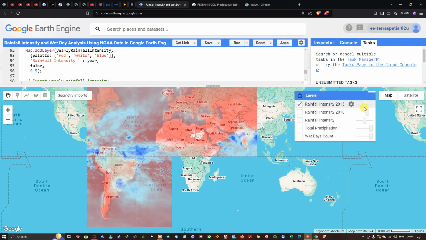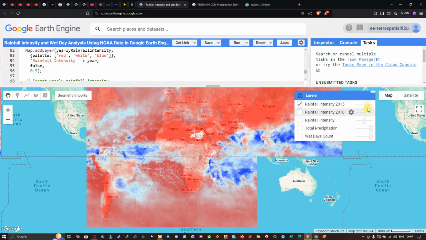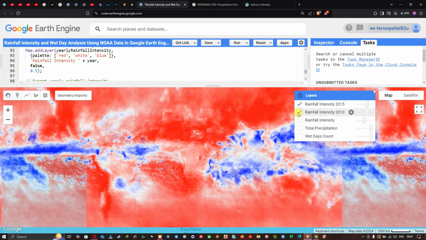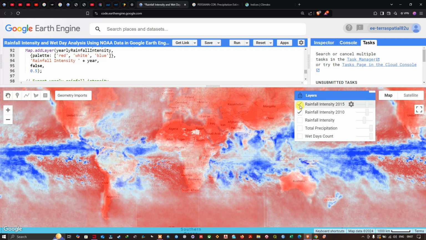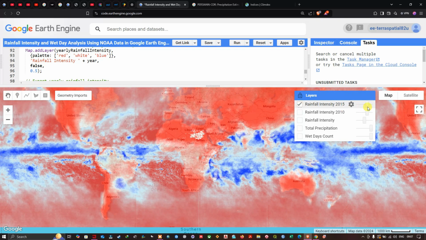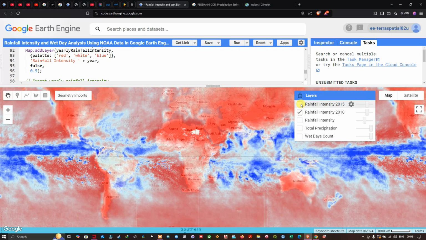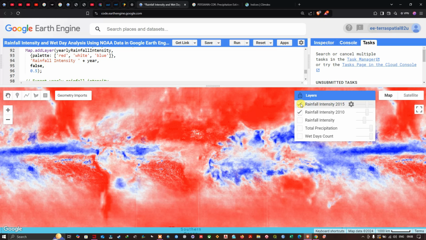You can adjust your opacity. Now we can visualize rainfall intensity in 2015, and this is the scenario in 2010. Let me load this image. I got an image to match the opacity. Yes, this is the scenario of rainfall intensity in 2015, and this is the rainfall intensity in 2010. So you can visualize the change of rainfall intensity. This is rainfall intensity in 2010, and this is the rainfall intensity in 2015.